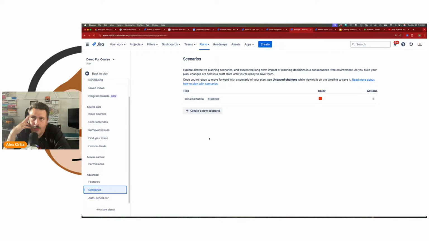So they're really designed for, okay, I have a plan, right? I have all the tasks, all the dates that I think I want. But what if I were to change? What if I were to make more tasks? Or what if I were to change the dates? Or what if we were to change the dependencies, right?